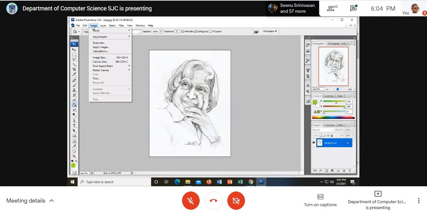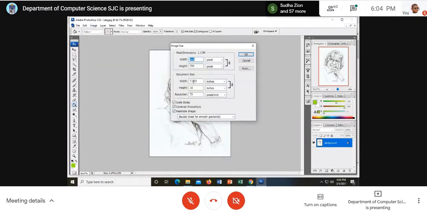Go to image and come down. See, image size, the menu there on the top. Please write it down: Image and image size. Always write this in a notebook so that you can refer to it later. Now look here. What is the size in inches? The file that we are going to fix, what is the size? 8 into 6.